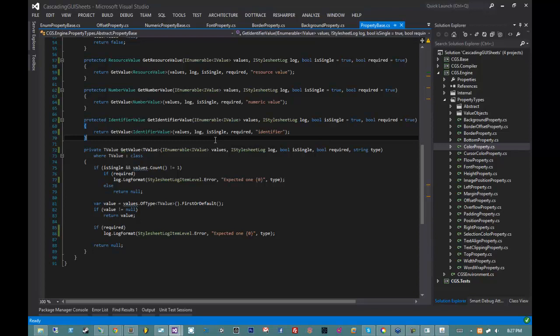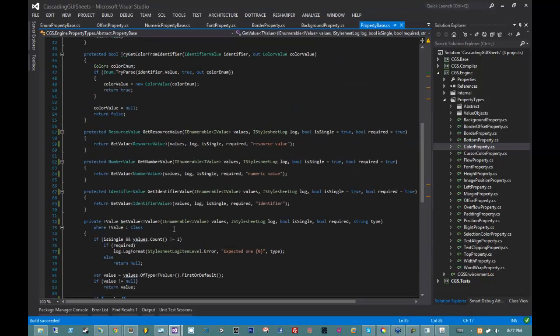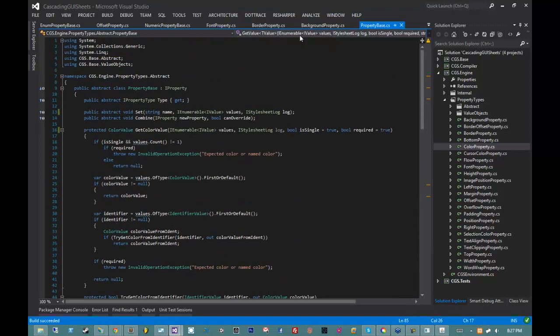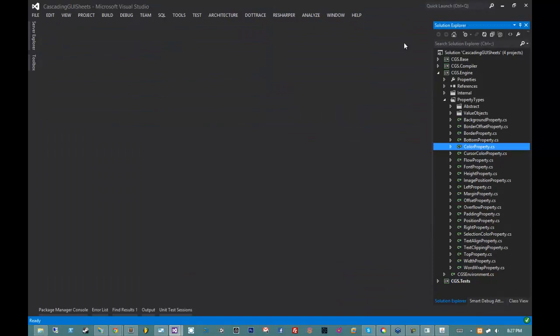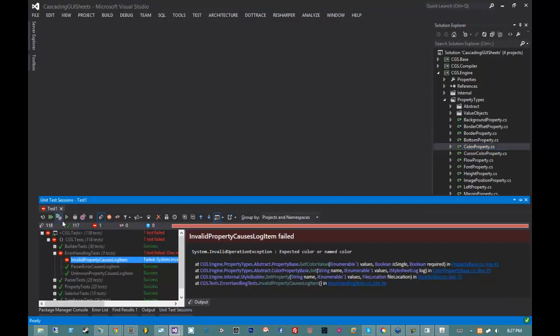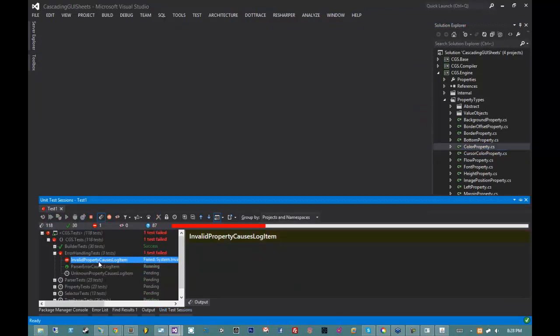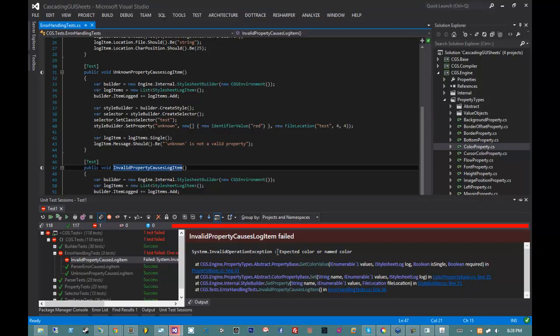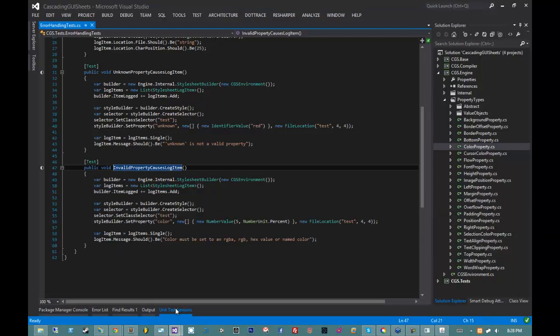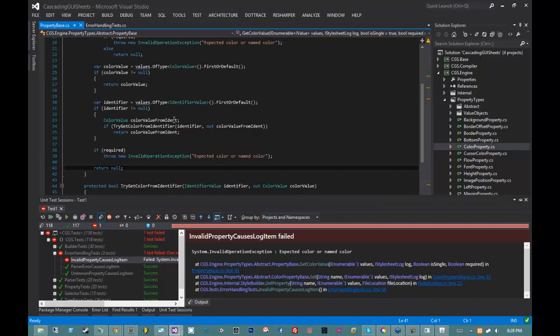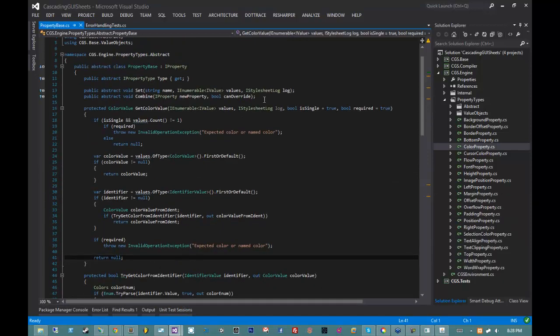Okay, so how's everyone feeling about that? So now when I build, I get build succeeded, which is nice. So I think that's actually going to make my test kind of work. Expected color or named color? No, it's not going to work. Because yeah, I'm not even using my log here.